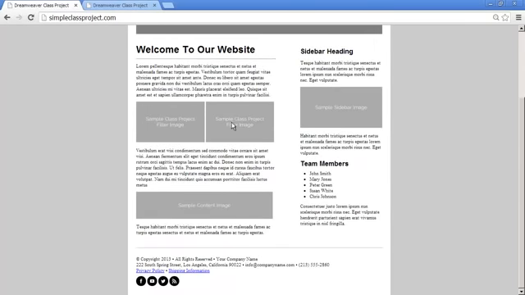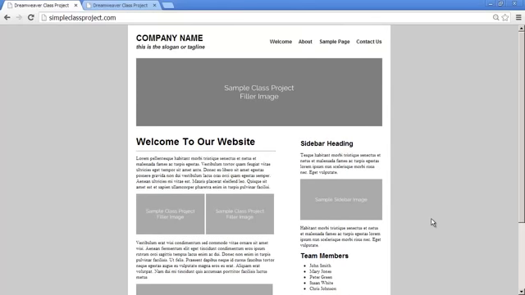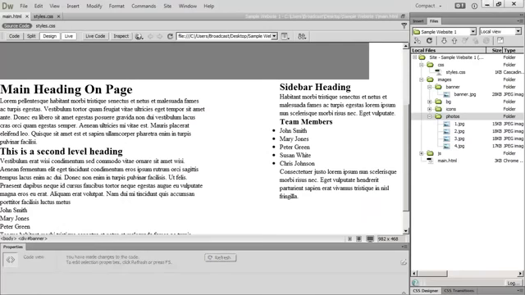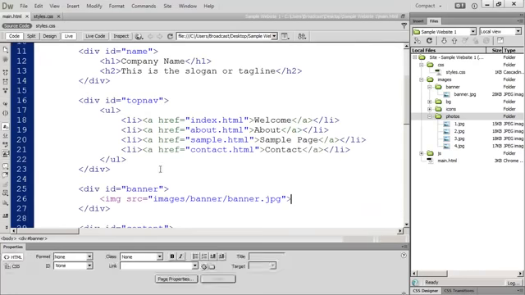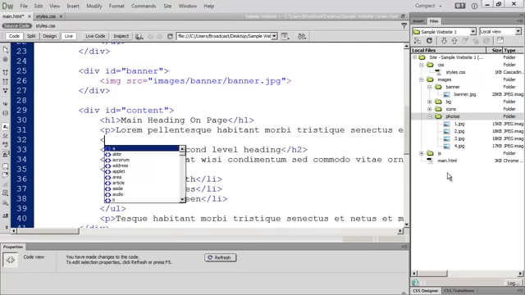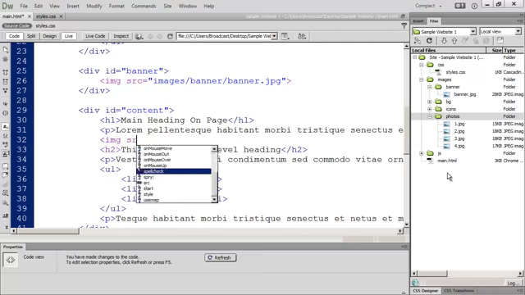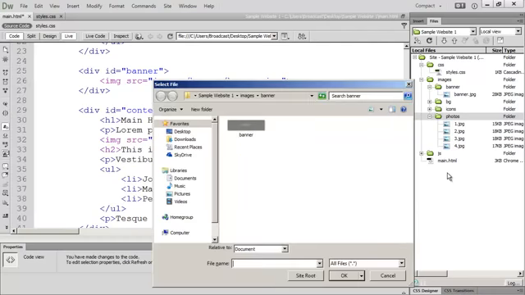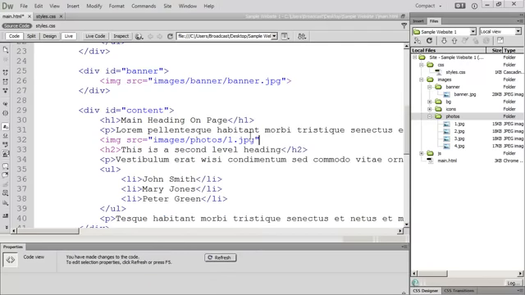I also want to go ahead and put in some of these smaller images in here. These two images here, one in my sidebar, and then one down here in my content area. So I'm going to go ahead now and put those in as well. So I'm going to come in here to my content area, and let's go ahead and put those two images after the first paragraph there. And then again, that browse option. I'm going to come back into my photos folder, and there's image 1.